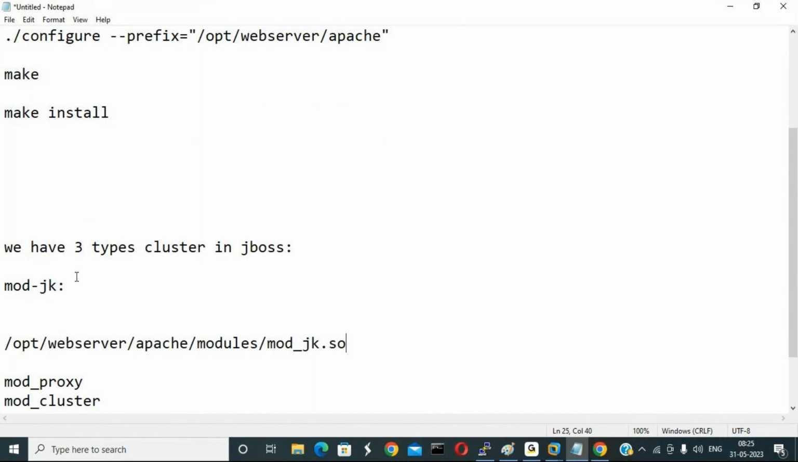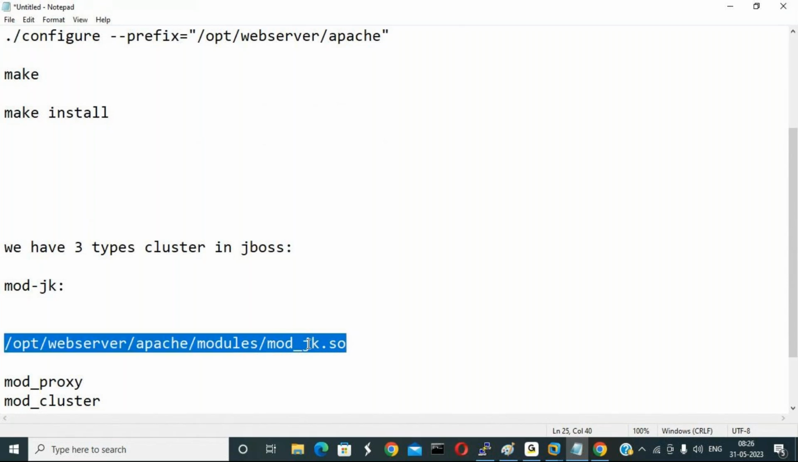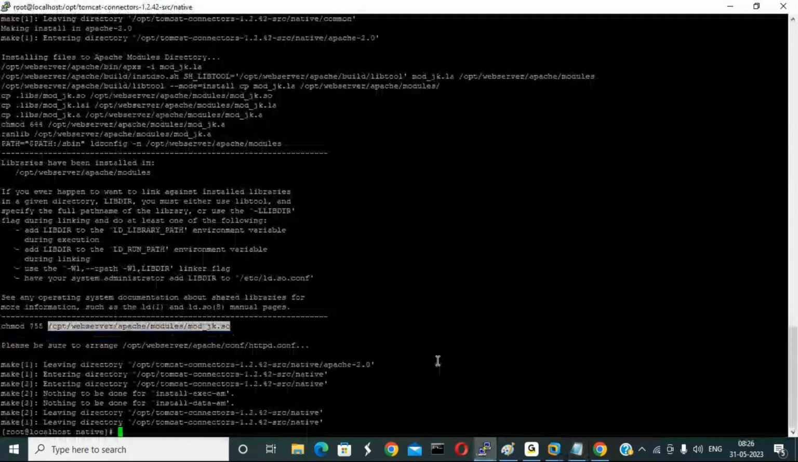Okay, so we will use the modjk.so file to connect JBoss with the Apache web server. What will the modjk.so file do? The modjk.so file is the mediator between the app server and the web server. This modjk.so file will communicate between the app server and the web server. So we have configured Apache Tomcat connectors.